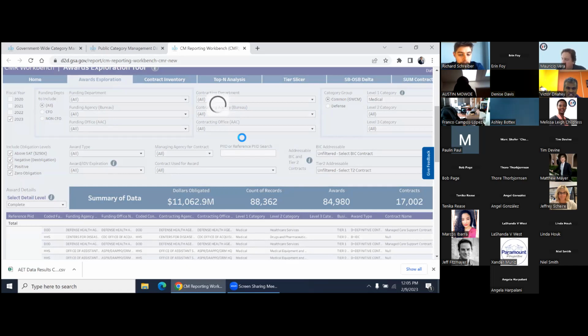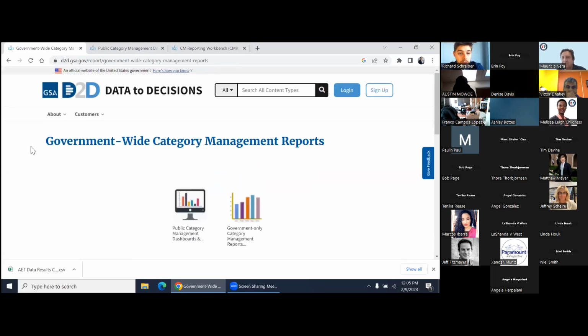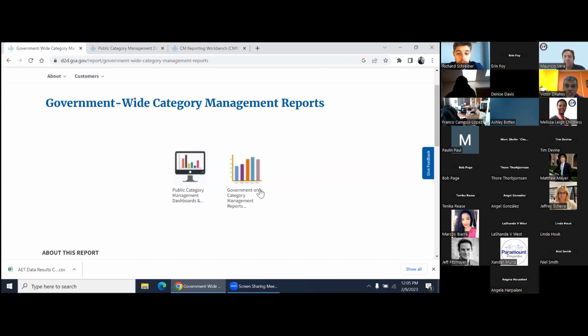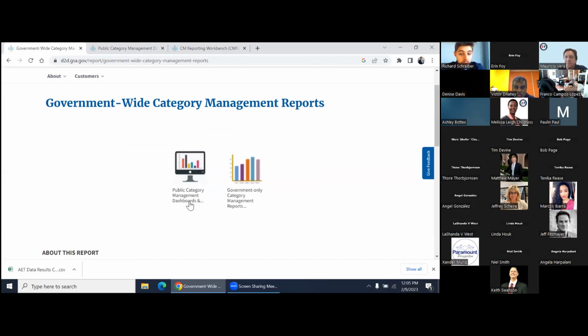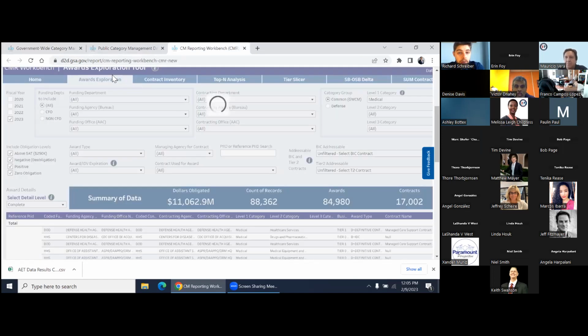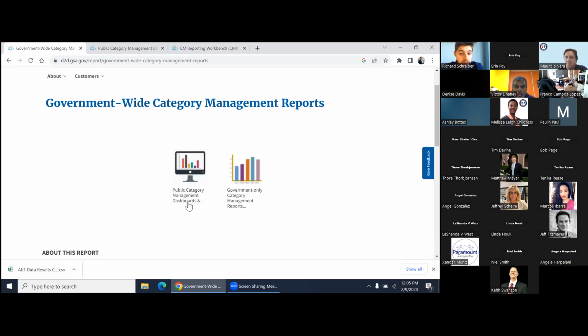Someone else asked, do you need a DoD email to register? I don't think so. Nope. As I mentioned in the beginning, when you get to this page here, there's a government-only category, and then there's public category management dashboards. This CMR dashboard is under public category management dashboards. Public meaning open for everyone, to the public. You can get on this at a library computer, your personal laptop, your phone probably can't handle it, but this is public. You do not need any special permissions, email, or passwords to get into this. Right. Okay. Thank you for that.